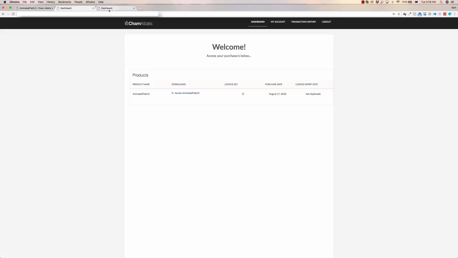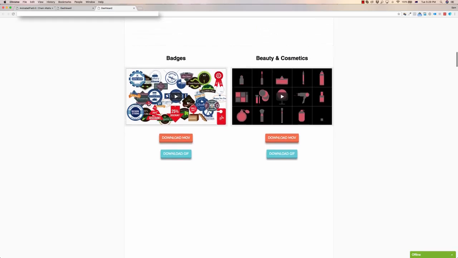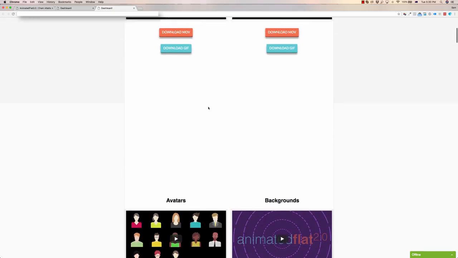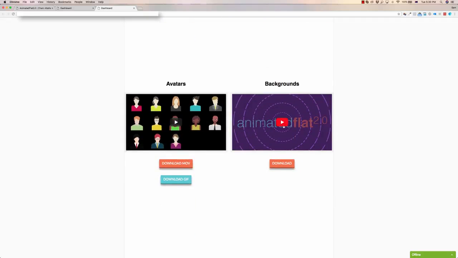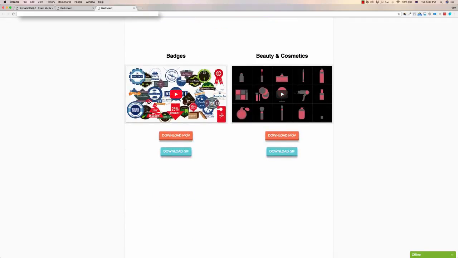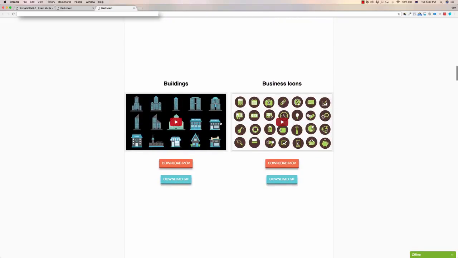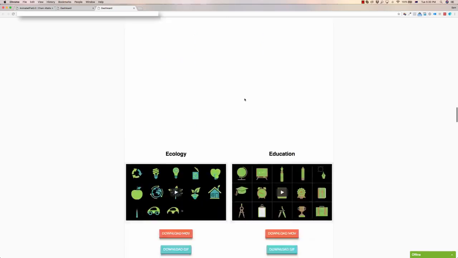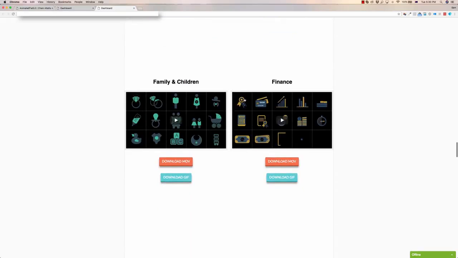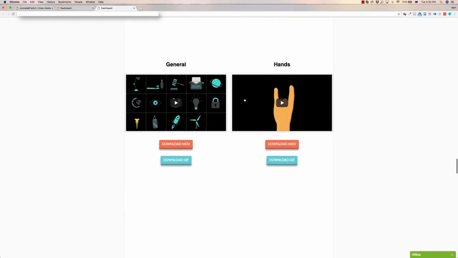So if I go over into the dashboard over here, you can see examples of everything that is included. So we've got adventures, so different color things happening on here. We've got arrows, avatars, backgrounds, beauty and cosmetics, badges as well, business icons, buildings, we're down into the C's, clothing, corporate. So as you can tell, there's a huge resource available for you to be able to use.